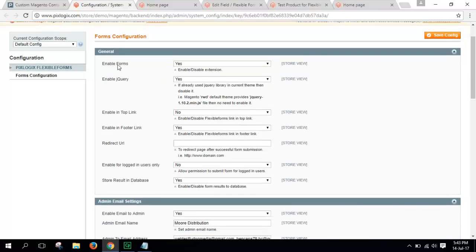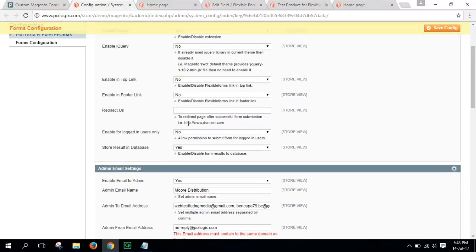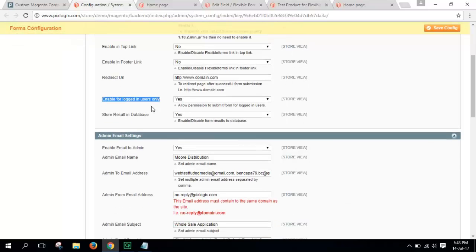You can enable and disable the extension as per your need. You need to disable jQuery if the current theme is already using the jQuery library. You can enable and disable top links and bottom links as per your need. You can redirect the user to another page or website for a thank you or advertisement display. You can set which users can submit the form, registered users only or even non-registered users.